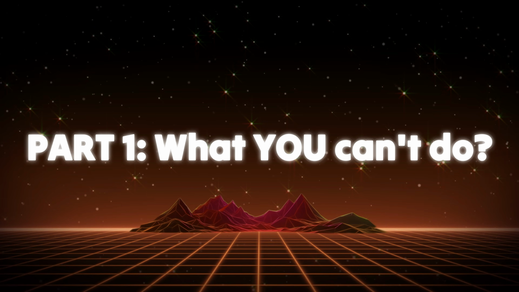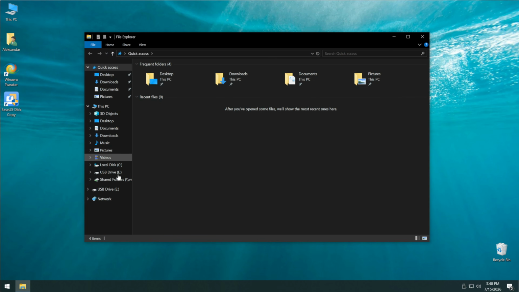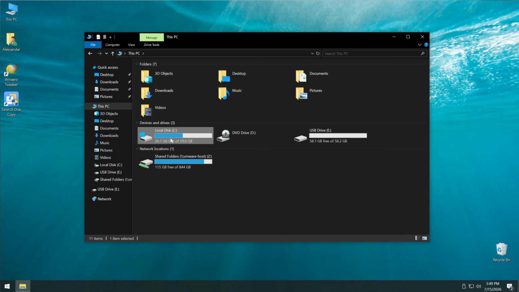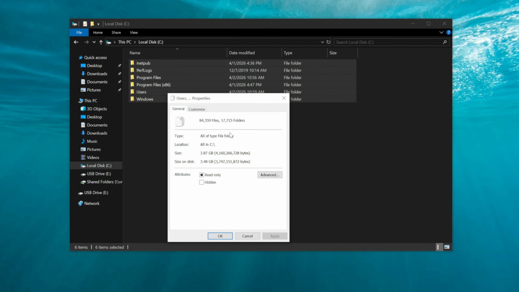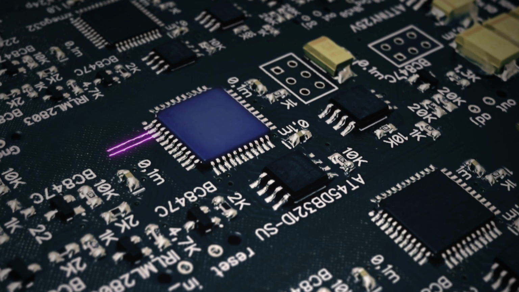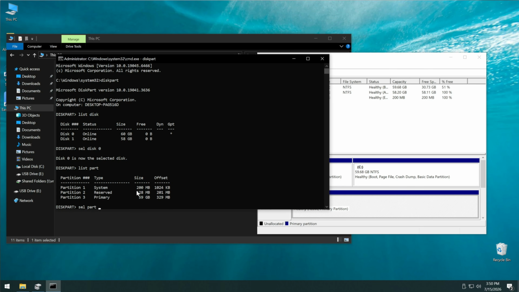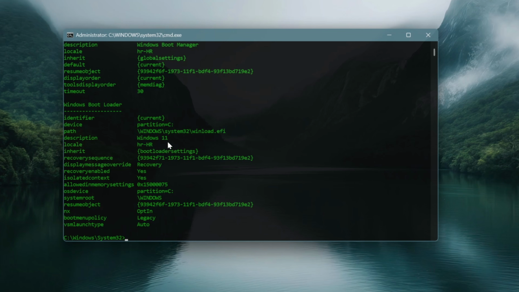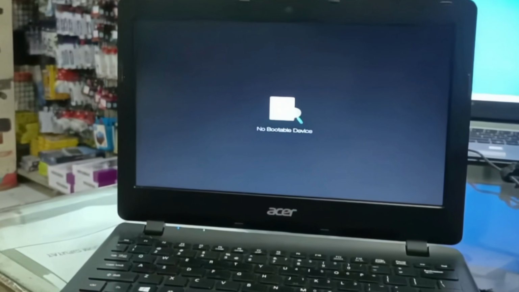Before we move the system, you need to understand what you're actually trying to bypass. You cannot just plug in a new drive, open File Explorer, and drag your C drive over to the new one. An operating system is deeply rooted in the physical sectors of the hardware. When your computer boots, the motherboard's UEFI doesn't look for a Windows folder. It looks for the EFI system partition. It looks for the master boot record, and it looks for cryptographic signatures that tell the hardware exactly where the kernel is hiding. If you just copy files, you're left with a completely unbootable drive.